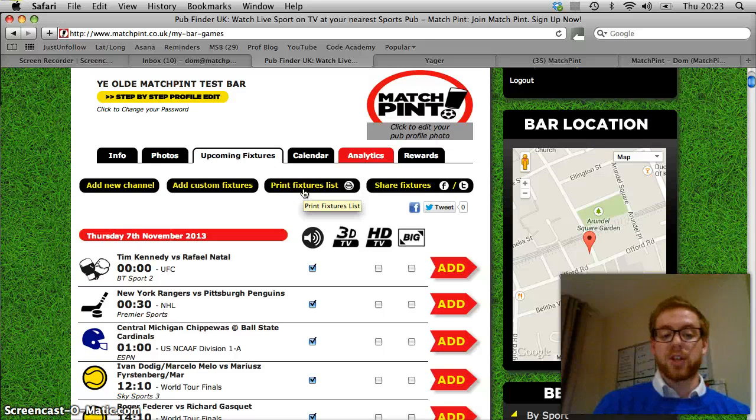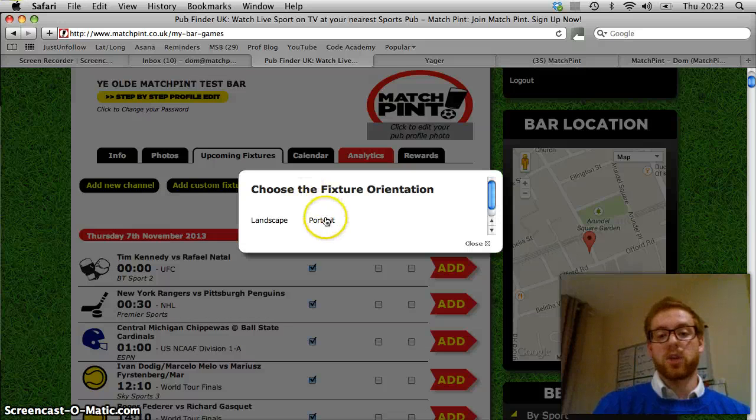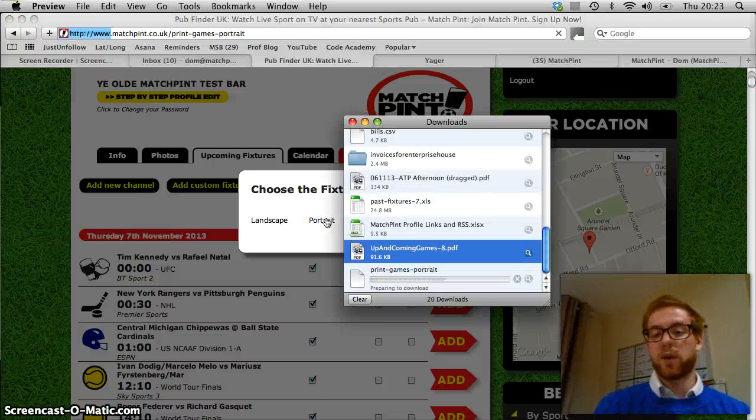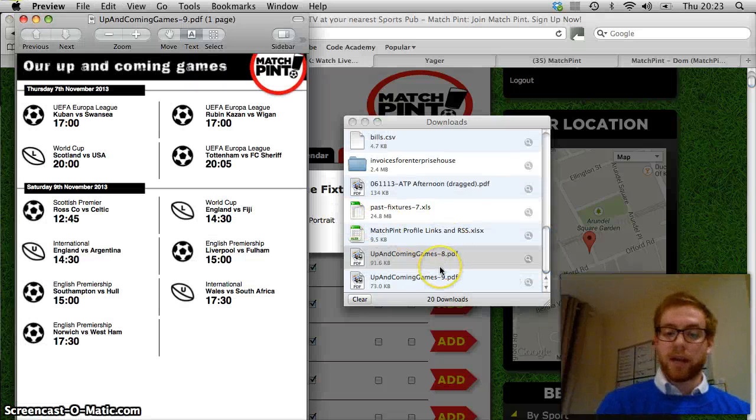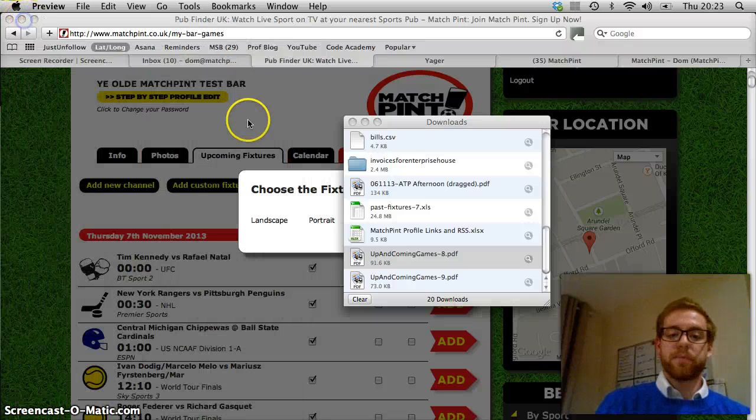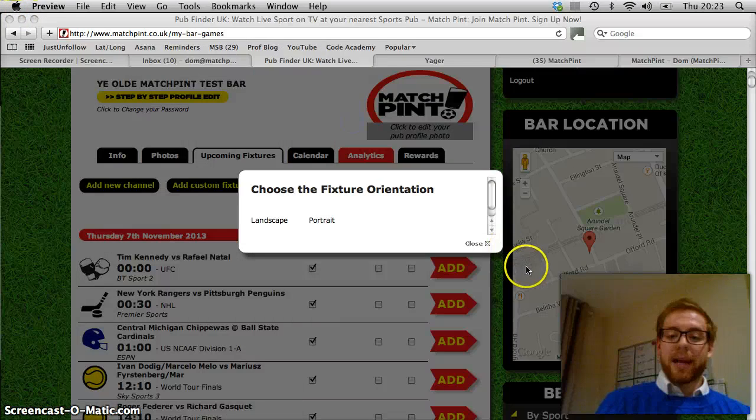If I want to advertise my fixtures in my toilets, for example, we have a really nice simple way of printing out a list of what we're going to be showing. I just click print fixture list, choose whether I want it in landscape or portrait. Okay, for the instance of my toilets, I want it in portrait. Click upcoming games, and here we are. I've got a really nice printout of the games that I'm going to be showing, what sport they are, what time they start. So I come back in here, I've done that.